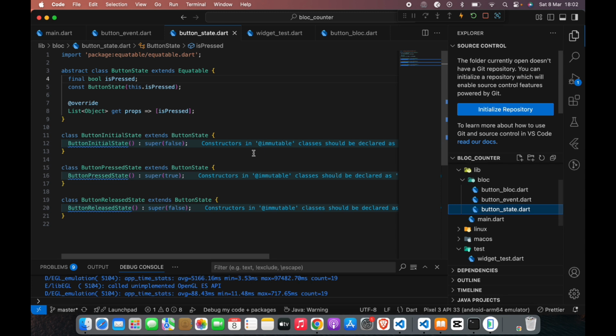Okay, and here is the state. In the state we have the initial status. This means in the initial status the press value is false, because these are immutable classes, so they are not changed. Either it's set false or true. This means false is a fixed value for the initial state. When the button is pressed, this constructor returns the true value. This means the press is going to be true, and on button release it is false.